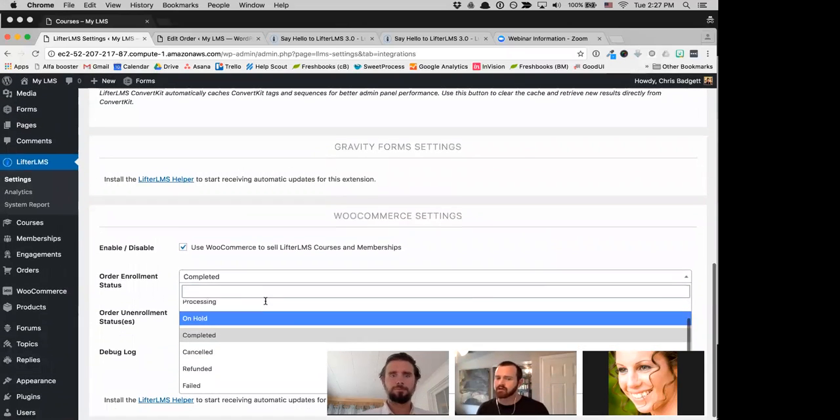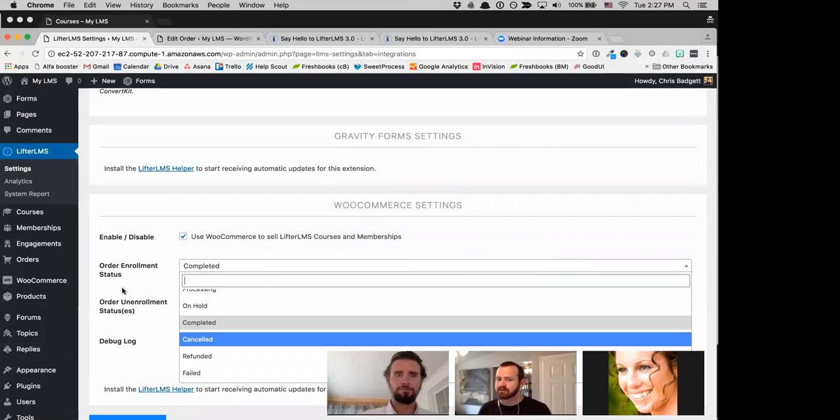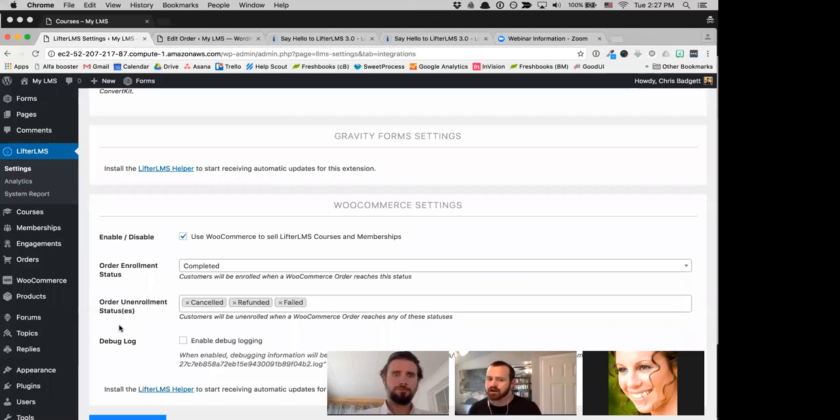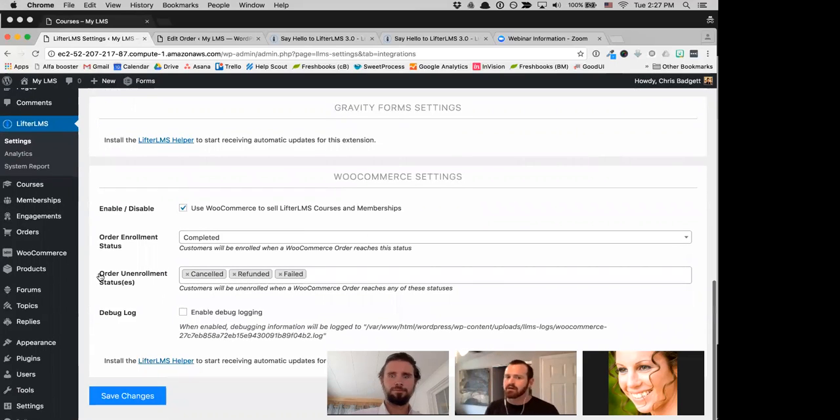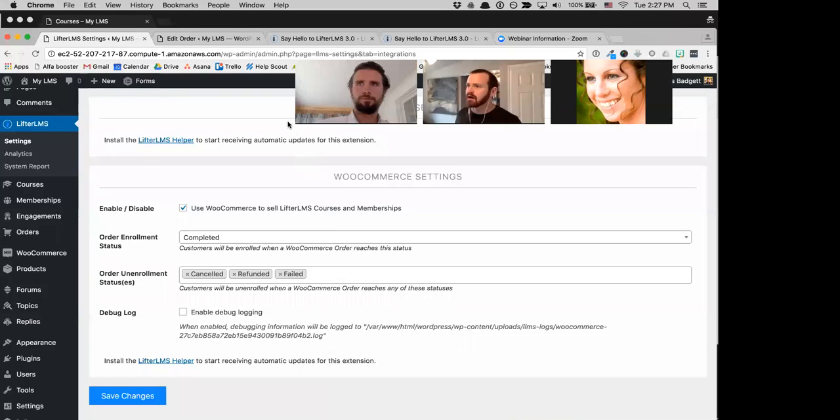So as soon as a WooCommerce order that contains any products that are linked to Lifter LMS courses or memberships reaches this status, the customer will be automatically enrolled. And same thing for those 3 canceled, refunded, failed statuses. When those statuses are reached, the students will be automatically unenrolled. So these are just base settings. You can configure those. And there's a subset of settings too for subscriptions. So if you use WooCommerce Subscriptions and have that installed, you'll have 2 additional settings for the subscription statuses that work exactly the same way.